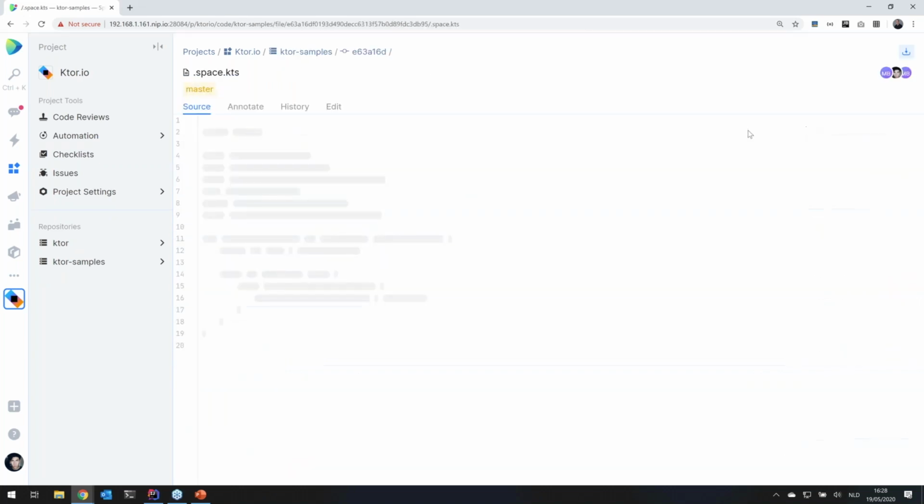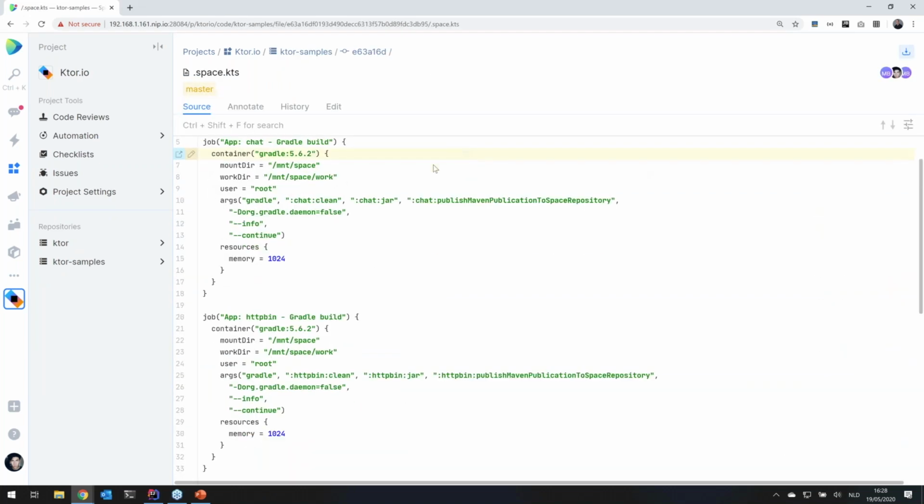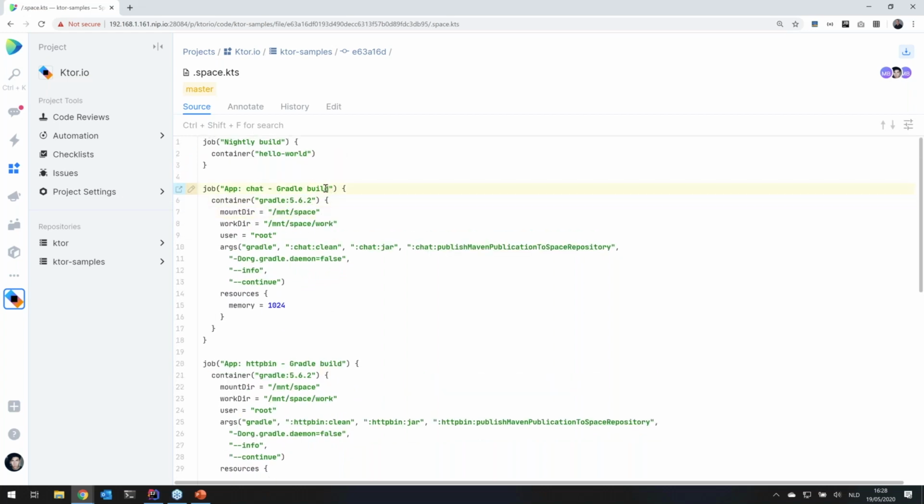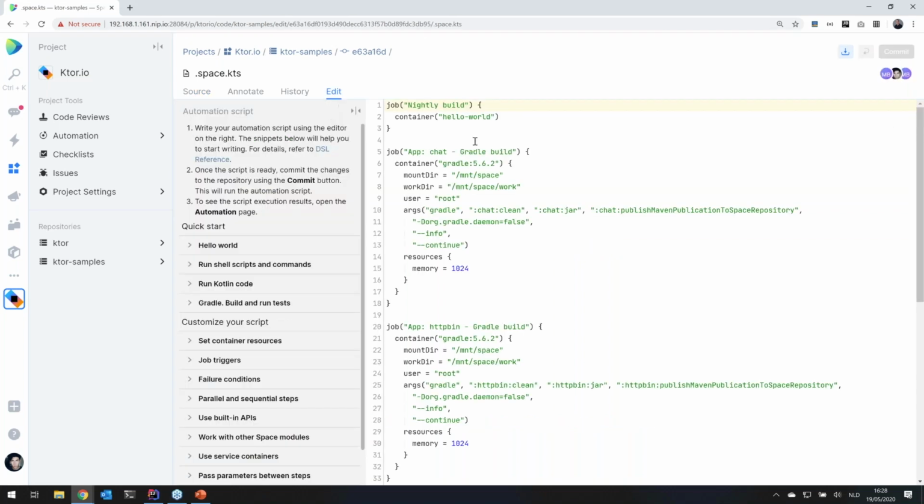We go to the script here. We will see that in our source control, we have a script that is specific to Space. It's a .space.kts file. And in there, we can start defining all of the automation tasks that we have. So what we have here is a job. Every job that we have, every single item that you saw on the previous screen with tasks that are running is a job. And every job executes in a container.